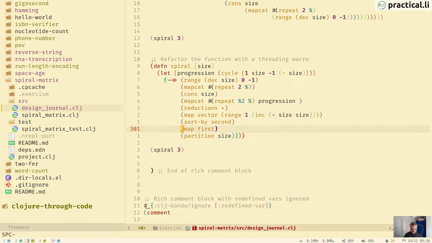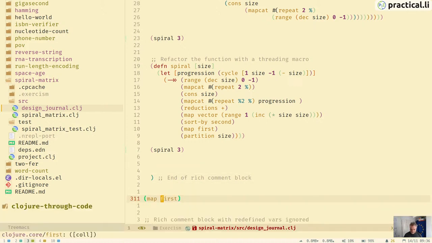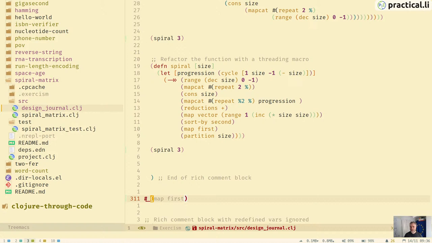Let's do it in here. If I make this into a reader macro, there we go, and we try and evaluate that. We can evaluate it in line, manually, and we get the results. So we can still go in and manually evaluate a reader macro, but when Clojure reads this code, it will just ignore this expression completely. It won't return anything. It's not actually there.